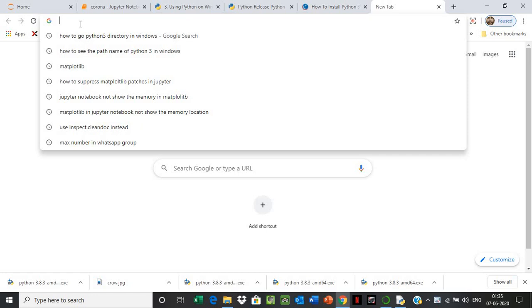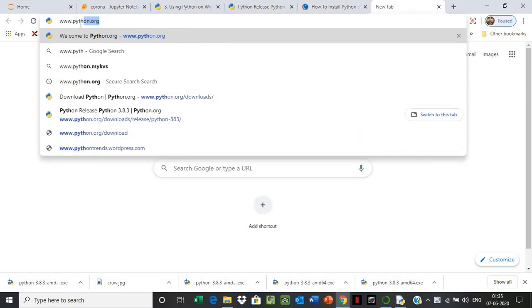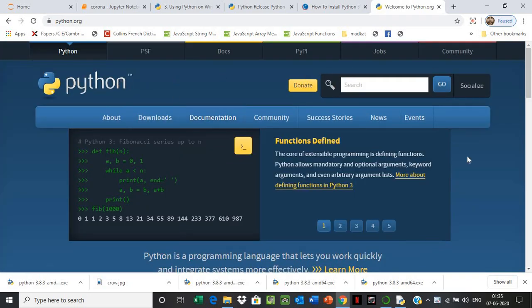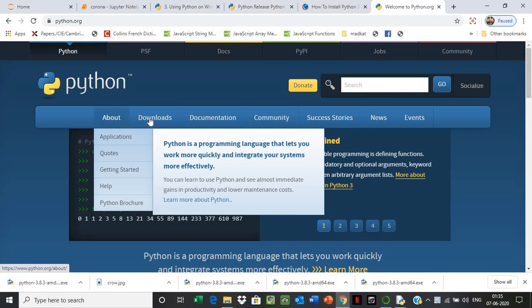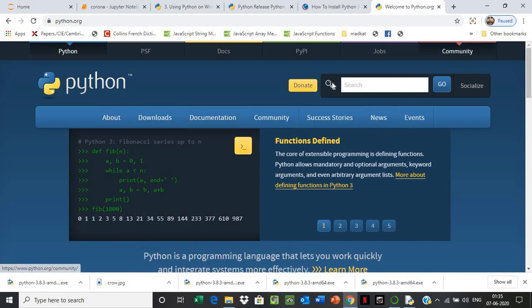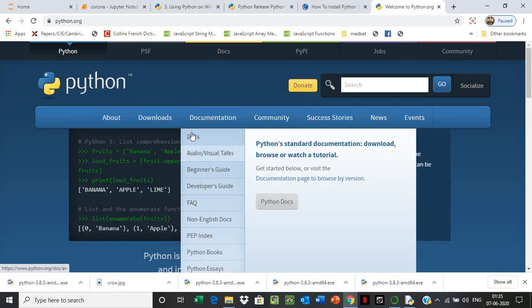First you type www.python.org. This is the official site of Python. So this is the Python official site. You see a lot of things here about downloads, documentation, etc. You can read all this in your own time.